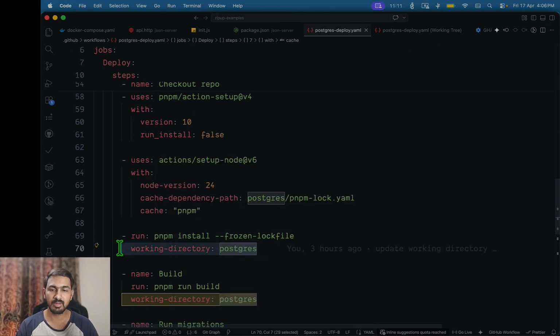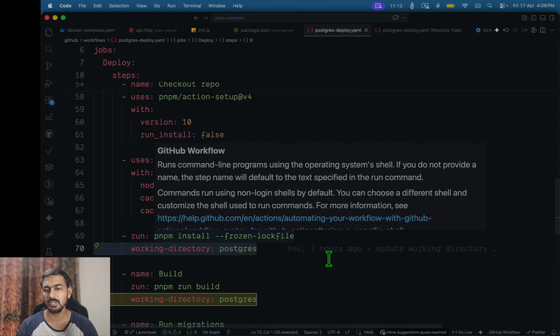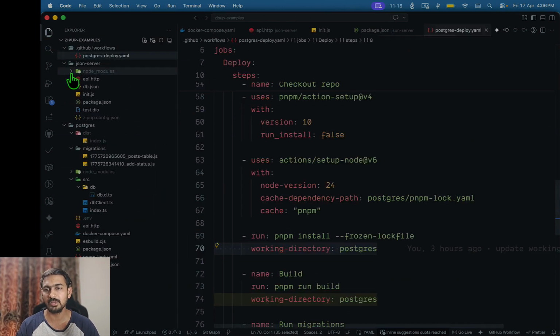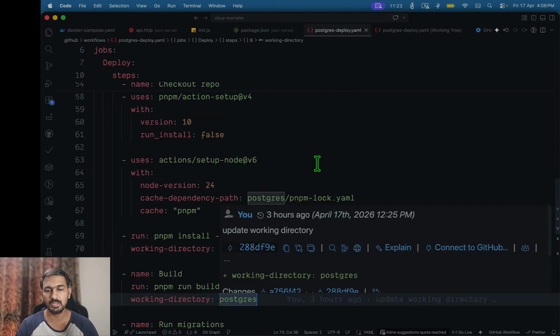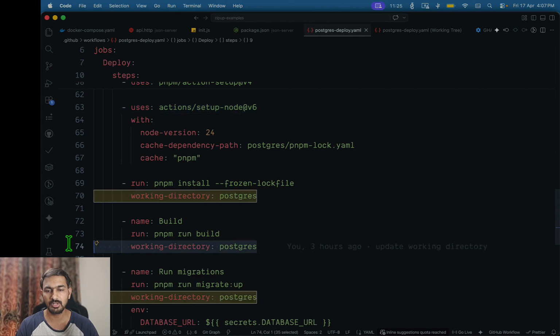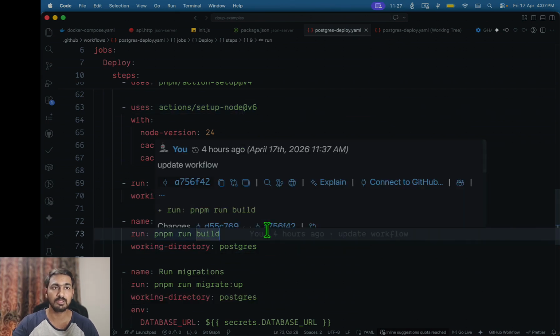Remember this working directory Postgres, it is because our application is within Postgres. So since I have multiple applications and it is inside Postgres, I'm using working directory Postgres. Otherwise, you do not need it if your code is in the root.